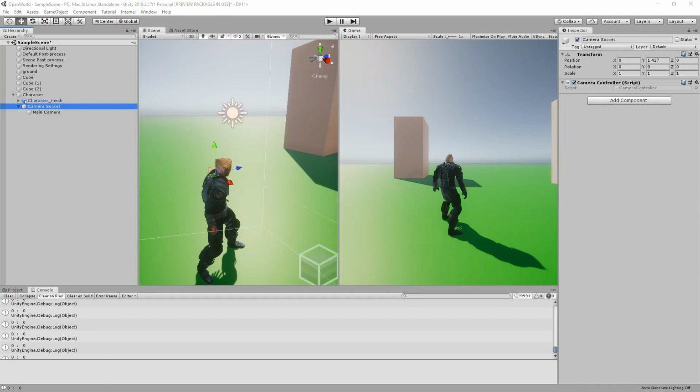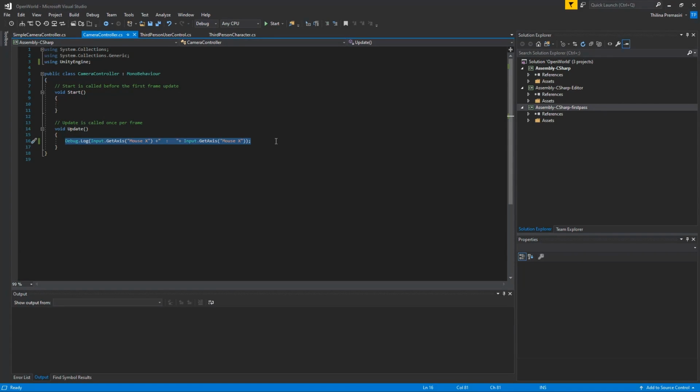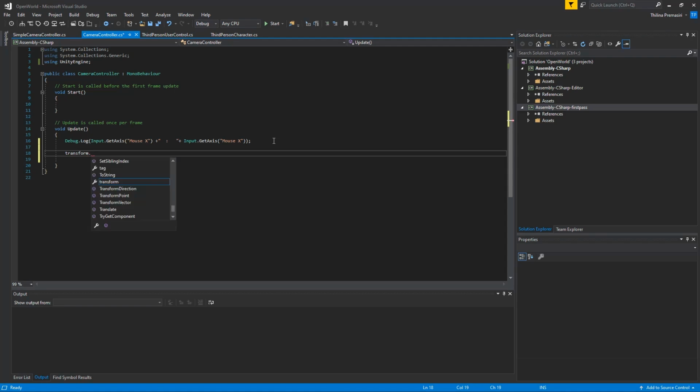Right, and then let's go back to the camera controller. Here I'll do transform dot rotate. As a transformation we need to give a vector 3. What's the way to do this? Are there any other inputs? Rotate is around, right?